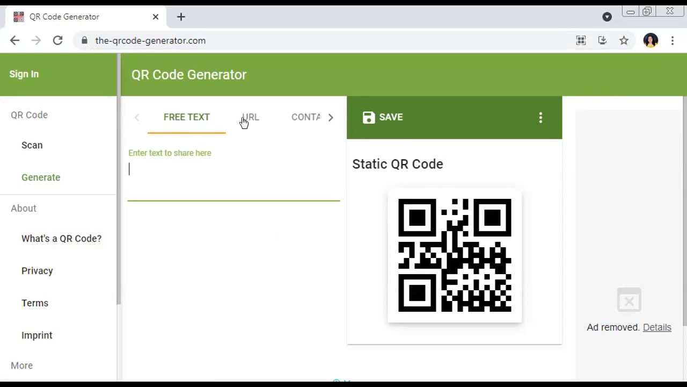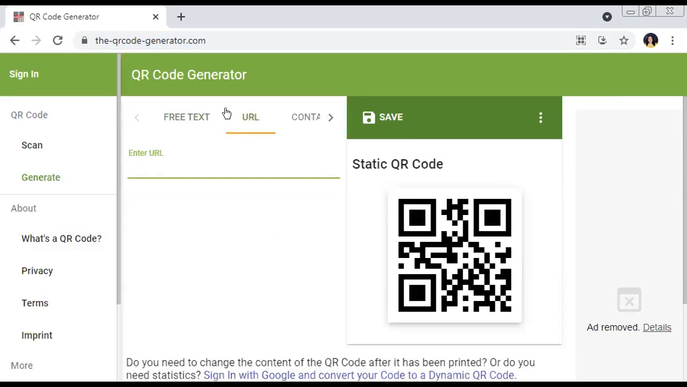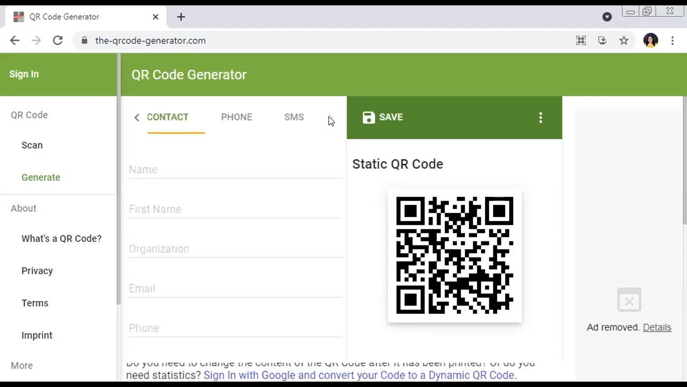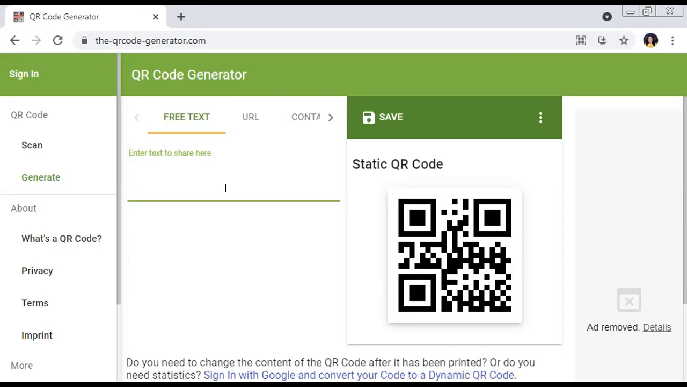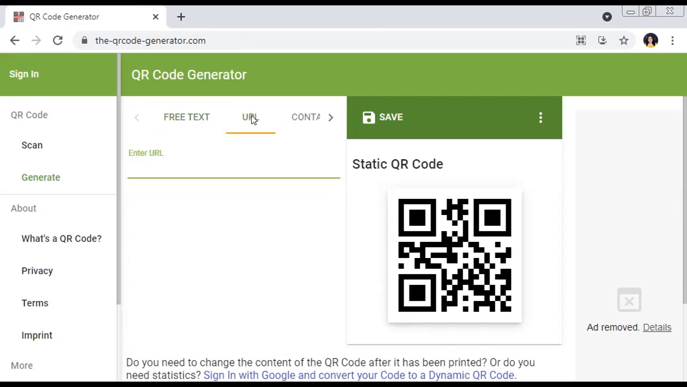You can see their free text, URL, contacts, phones, SMS and other choices. They have 7 choices. If you are going to make a question or a note, or if you have an instructional material saved in the drive, copy the shareable link and place it here, the URL or the shareable link, and then it will generate the code.